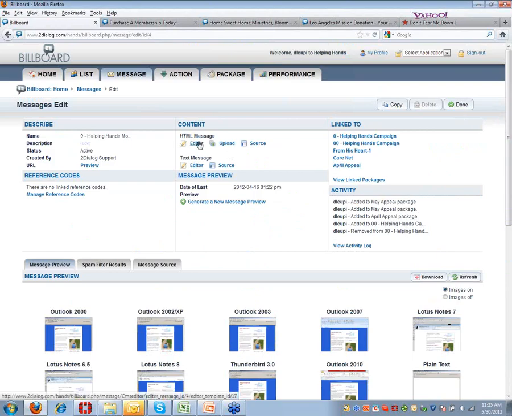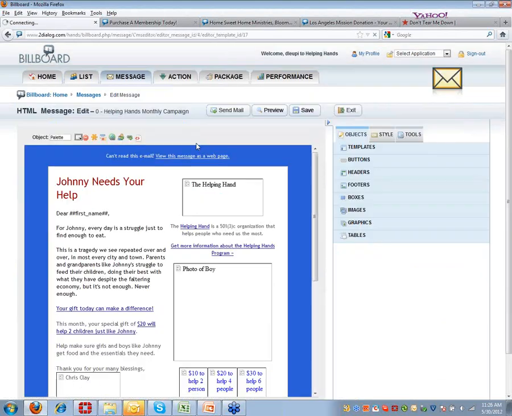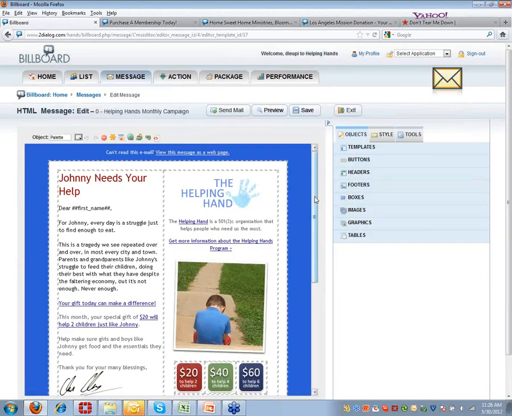So let's go into the CMS, the editor, and show you what it looks like to build a message. So if you're sending a text message, you can do that here, but we're going to actually look at the HTML message. Okay, so here's what the message looks like. A few things I want to point out. You can see there's obviously tables and stuff in here.